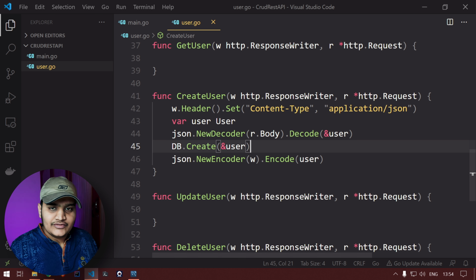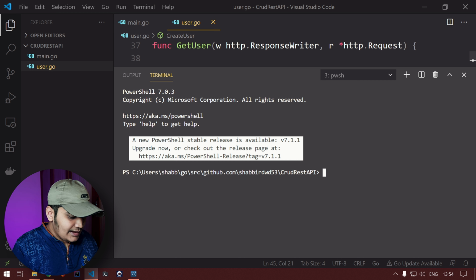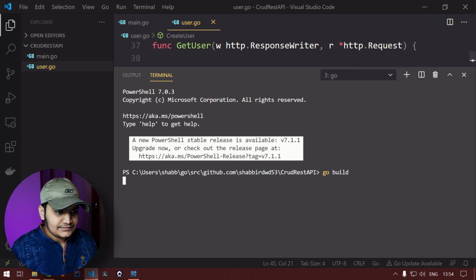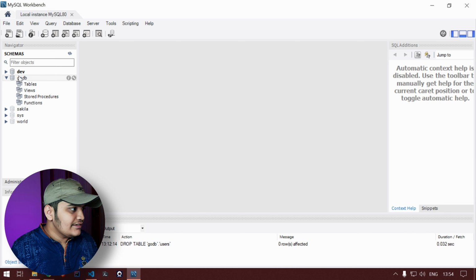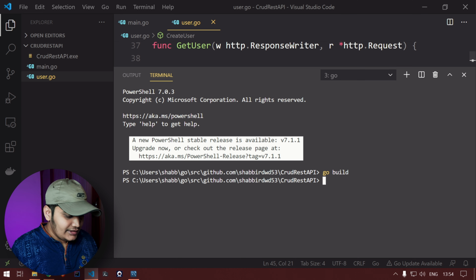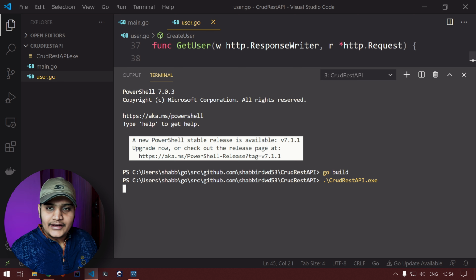So now let's check if it's working or not. Let's open the terminal and build the application. With go build, we will build the application, and once it is built, if you go to our database, you can see that there are no tables over here. Once we run the build, you can see that our CRUD REST API.exe executable is created over here. Now let's run that executable. So our application is started now.